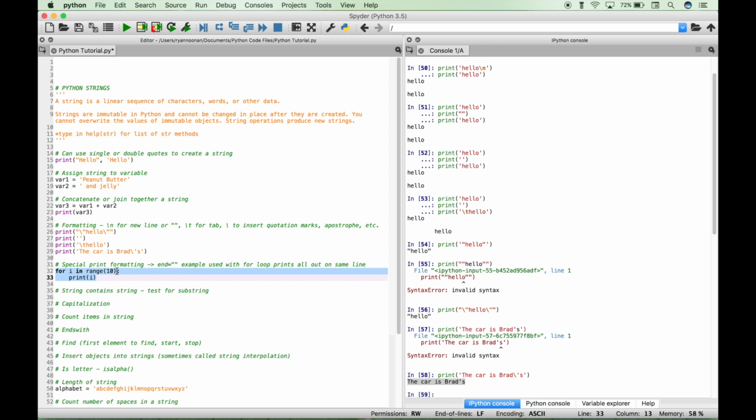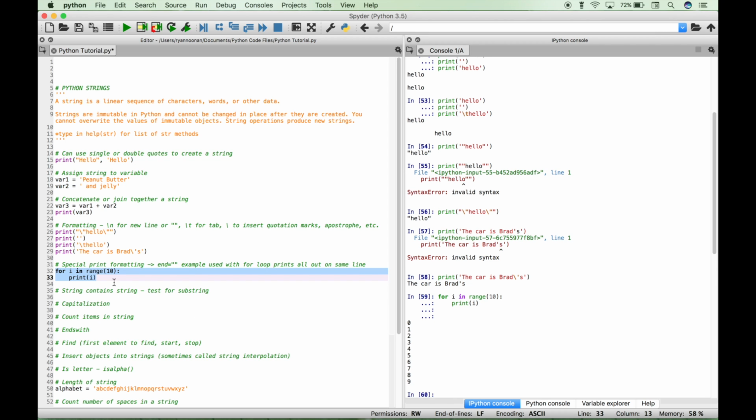So let's select this and run it. And remember, the range, unless you specify otherwise, will start at 0 and go up to, but not including 10. So you can see it went starting at 0 up to, but not including 10, so it goes 0 through 9. Now let's say that we wanted to print all of these on the same line. Well, one way you can do this is put a comma in your print statement and then type end equals, and then in quotes just put a space. Now when we run this, we should get 0 through 9 on the same line with just one space in between each number.